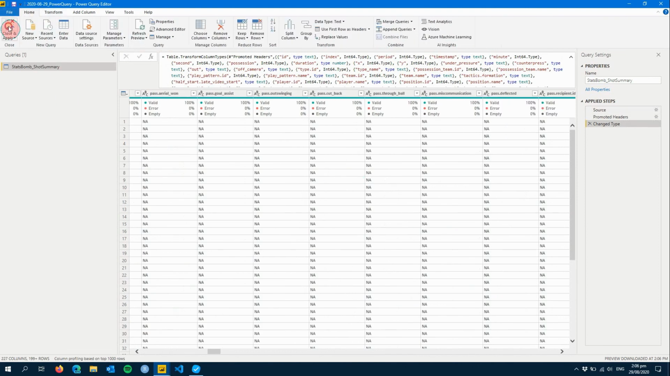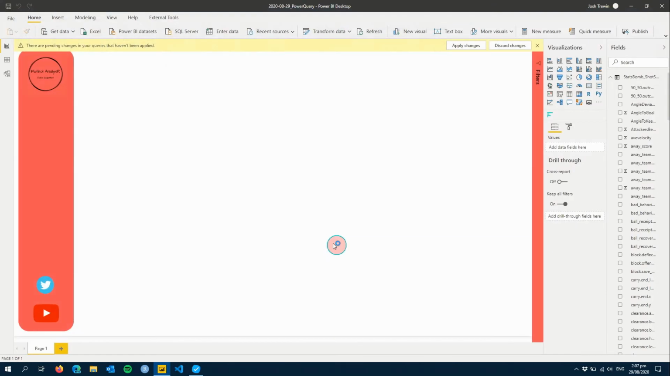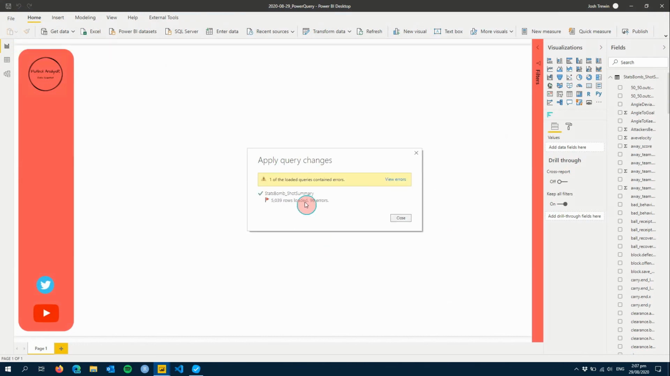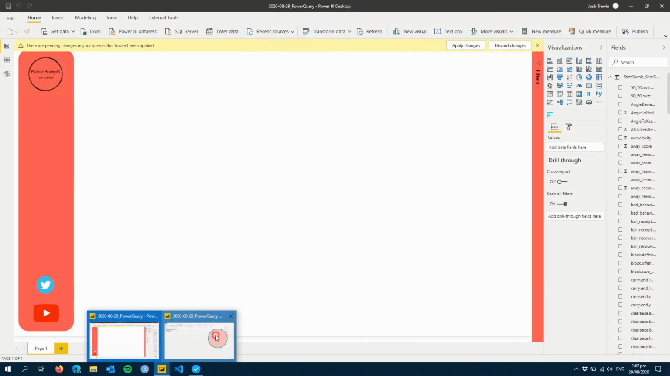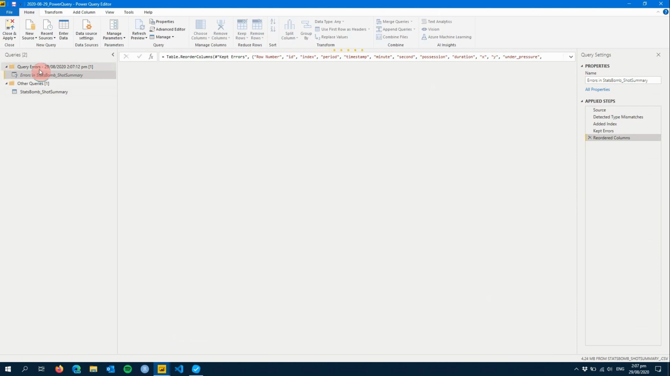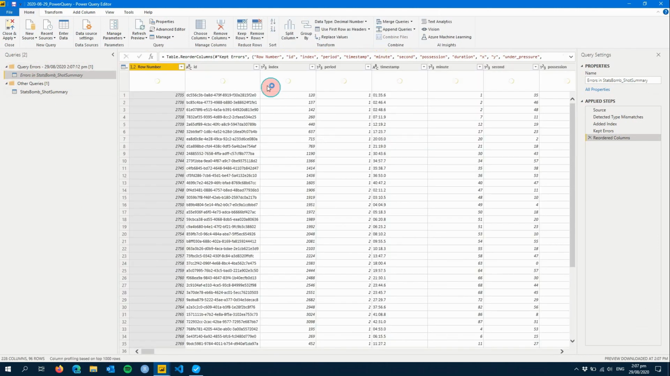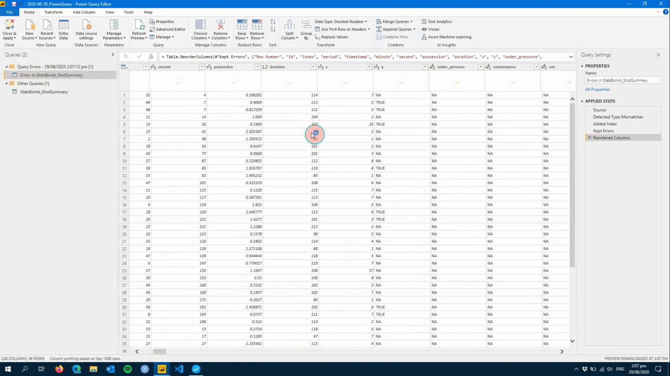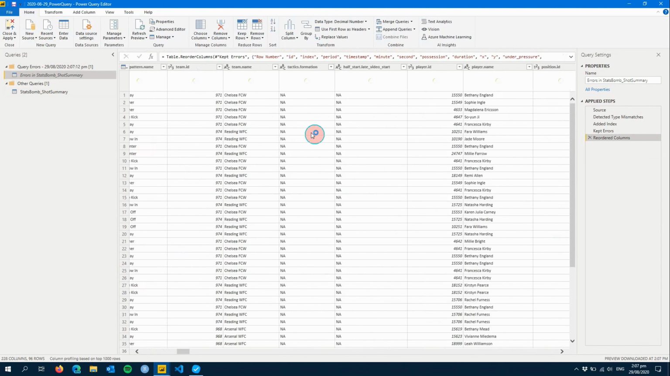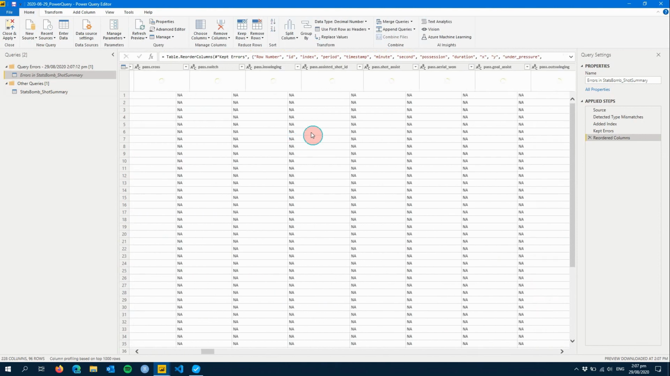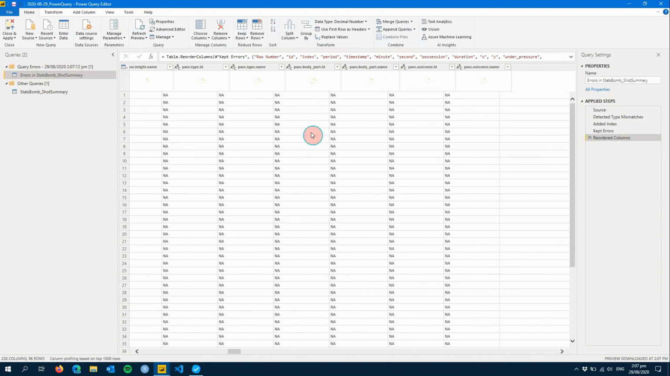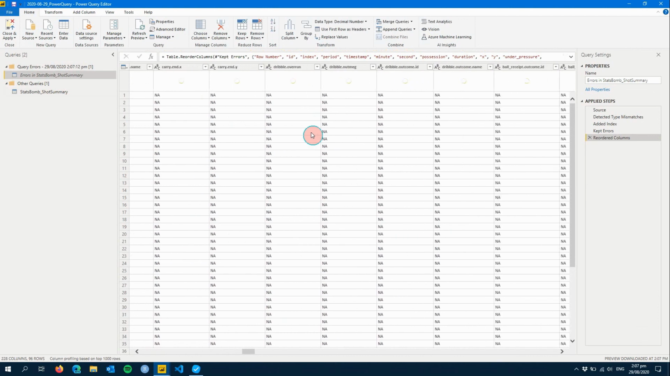Alright, so let's go home, close and apply. Hopefully we'll have no errors when it loads. And we do. So look, now we've got these errors, we can click view errors. And it'll bring up a different query. What it's going to do is find where all those errors are and bring them up for you, so we can scroll across and look to see where our errors have occurred.